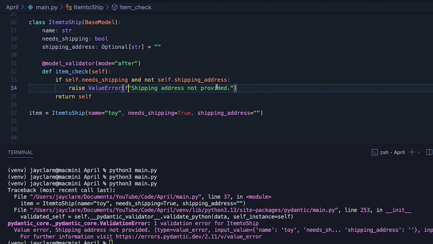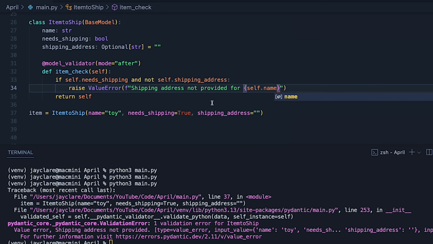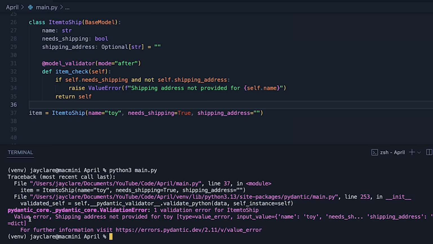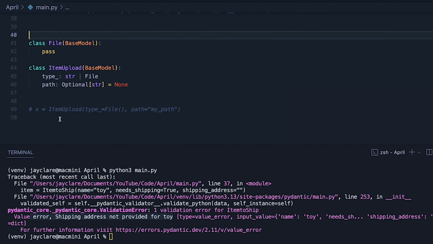There we go. Actually, you could. Let's go ahead and do shipping address not provided for, and then let's do self.name in here. At least try and get something in there. There we go. Shipping address not provided for toy. Cool, there we go. And let's go ahead and try the last one. So this last one I've tried to make a bit more complex.